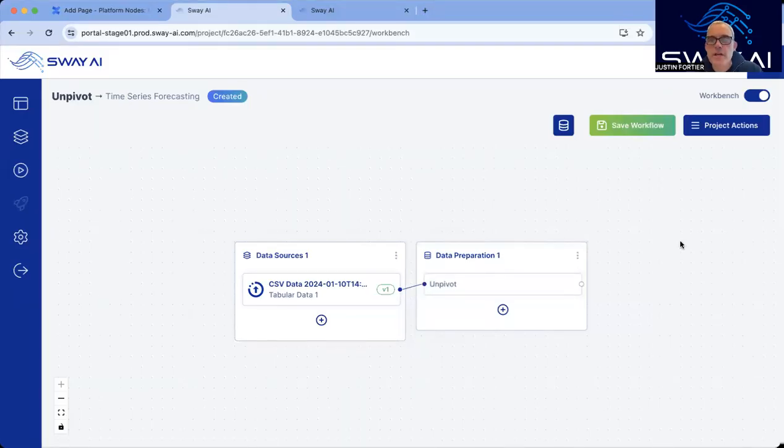In this video, we're going to talk about the Unpivot node. Now, the reason you might need this is that for machine learning models, we like to have all our dates in a single column. But what if your dates are across multiple columns, right? We need to transpose or unpivot that data before we build the model.